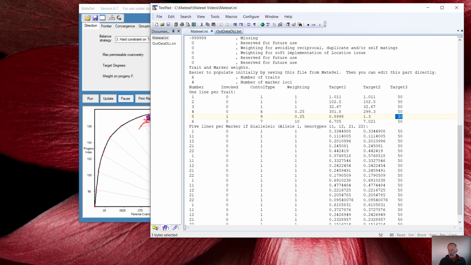So there's that bimodality for the fifth trait, 30% in the top distribution, and these are the targets for the distributions, and the weighting is used. And control type 9 is bimodality.